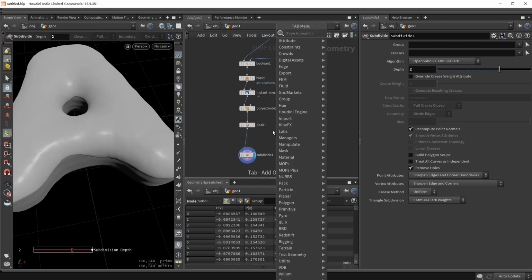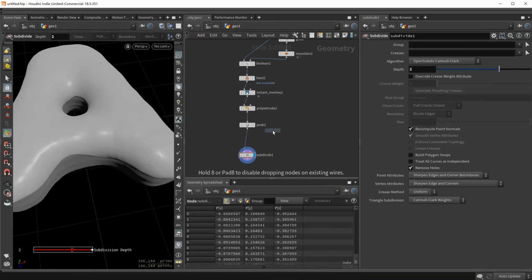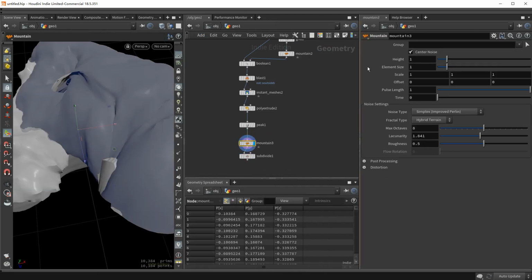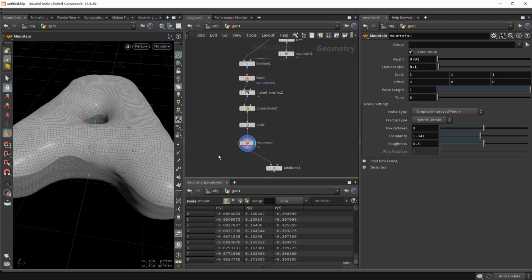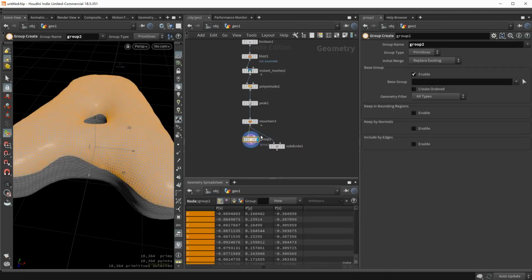As usual, append a mountain node to give the whole chocolate crust some natural random features. The chocolate crust is finished. Create a group node to group everything together. Distinguish it from the rest part of the donut with a top group.